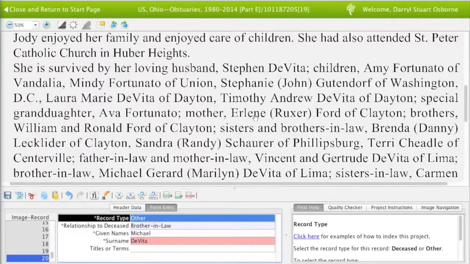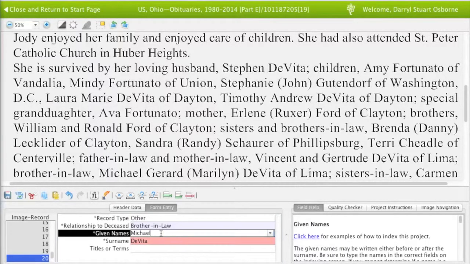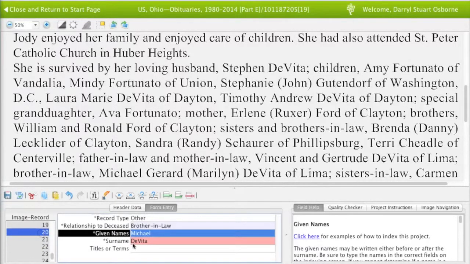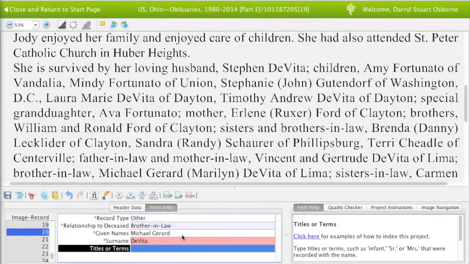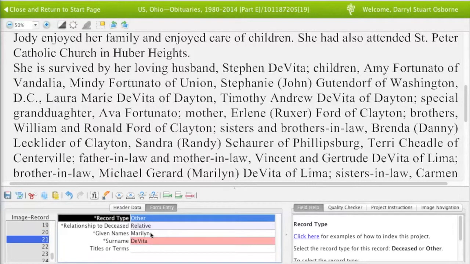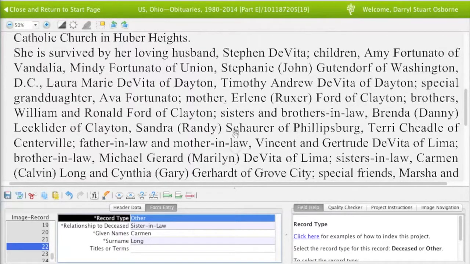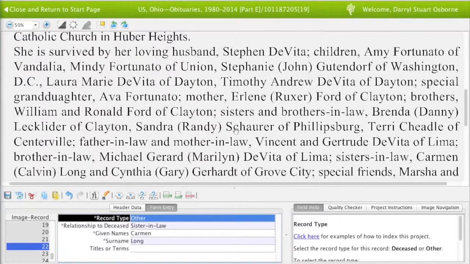Now again, this is interesting when we start looking at the brother-in-law. So brother-in-law Michael, it looks like I did forget his middle name. So again, a really good reason why we want to do this double check at the end. So we want to type in Michael's middle name. We know his surname. The spouse of a brother-in-law is typically the sister, but she's not noted as a sister, so he was probably remarried. So Marilyn is just a relative to the deceased.